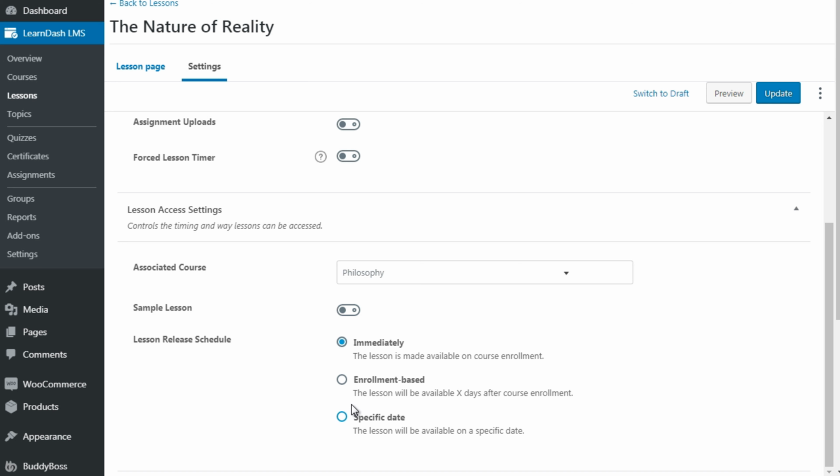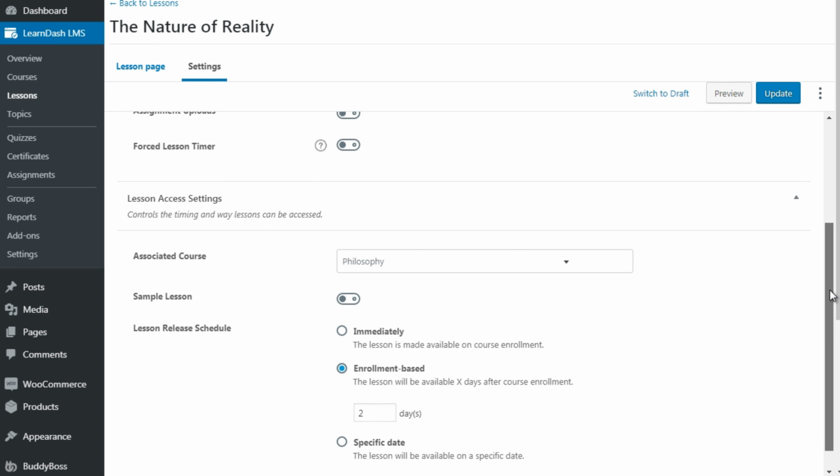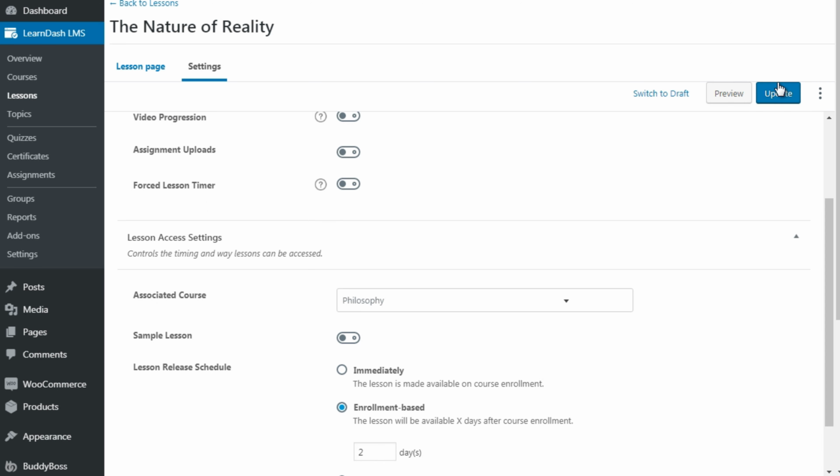a specific date. The only time that you would use a specific date is if you have like a live class kind of thing. So most of you would use something like the enrollment based. So if we want to delay it by 2 days, you would simply enter 2 days like so, and that's it. When you're done, you simply click update here, and that's it.